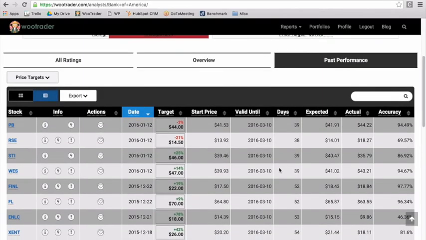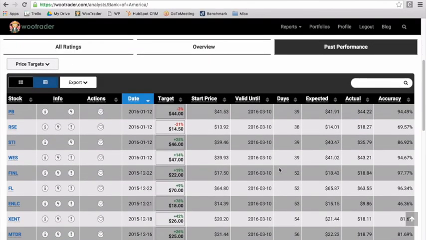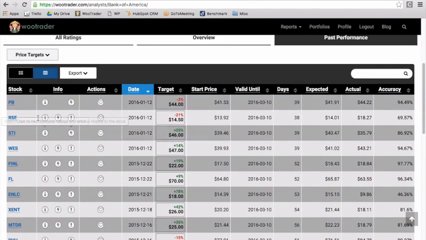So again, this is ordered by date, so you might want to go back a little ways to take a look at your examples. But we see over here the stock tickers, our info and action buttons, the date the price target was issued, what the target was, as well as where that was in relation. So in this case, it was 21% lower than the last price. The starting price on that next day, when it was valid until, the days that that target was open, expected price, actual price, and the actual accuracy percentage.